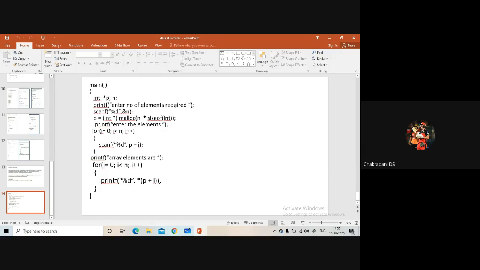Enter number of elements required. You'll read the number of elements. After that, you're writing p is equal to int star malloc n into size of int. Okay, enter the elements. You're asking the user to enter all the elements one by one.